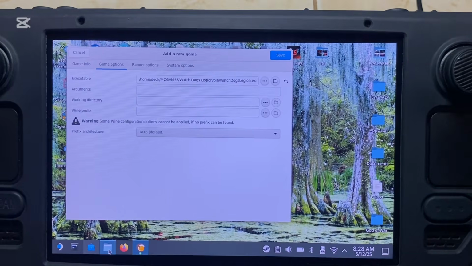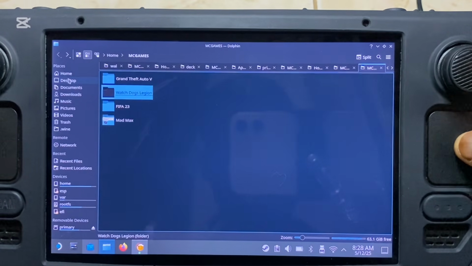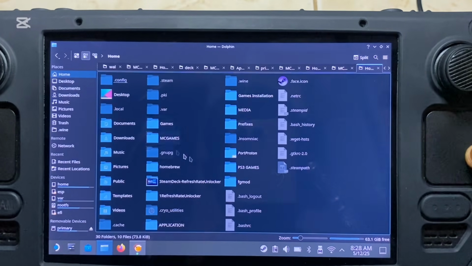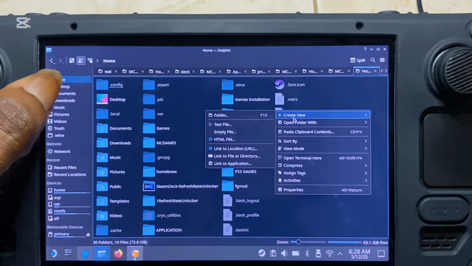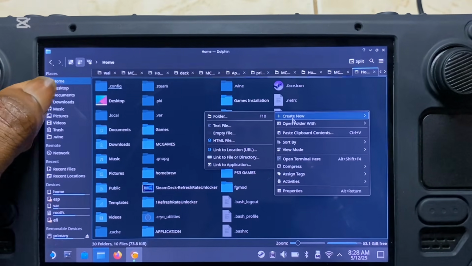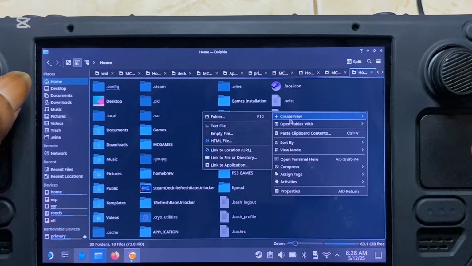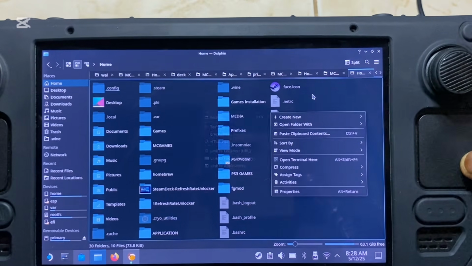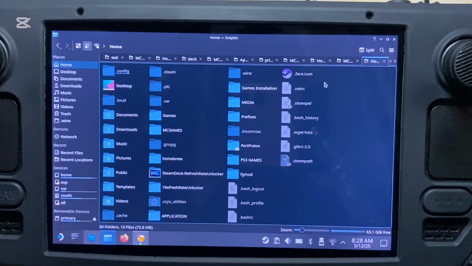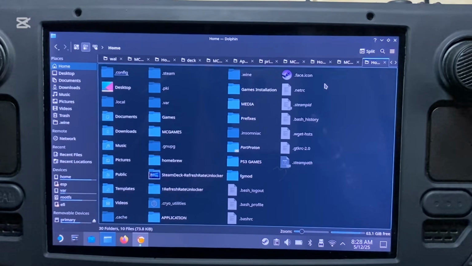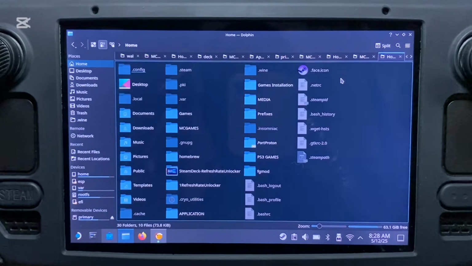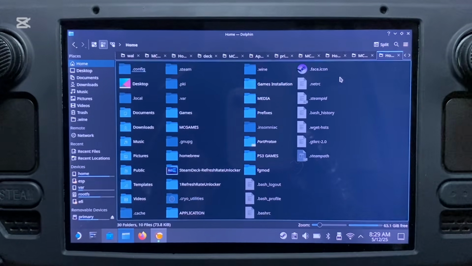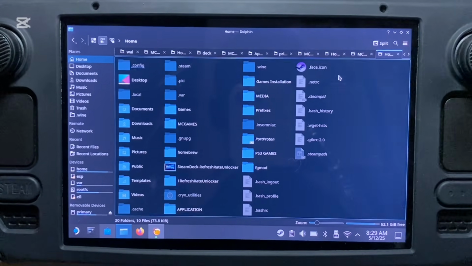For wine prefixes, you can create a folder on your home directory. Don't create it anywhere else. Just create it at the home directory. Create new folder and maybe name it prefixes. But for me, I did this thing a very long time ago, thinking maybe that's the best way for me. And that's my option too. Maybe you can go ahead with the same process.